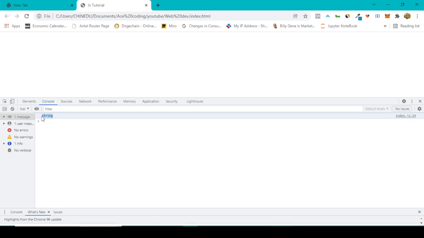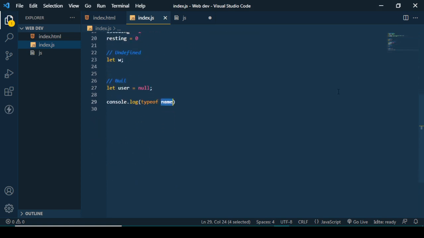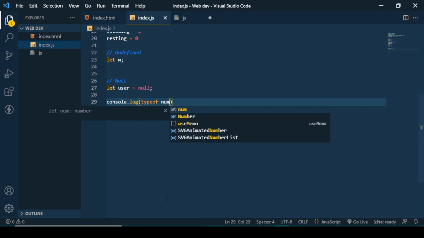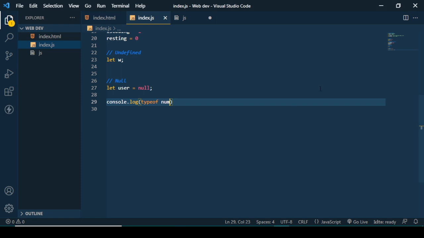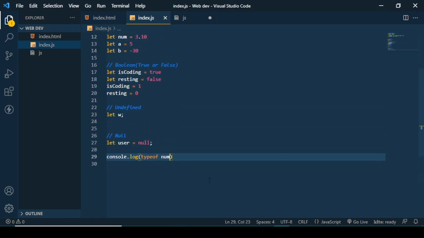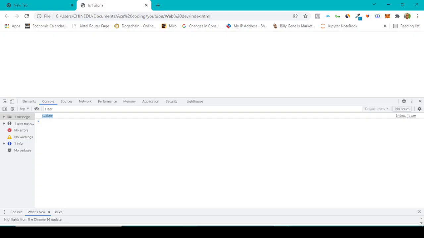It gave us string, and we can use this for the numeric data type I did. What's the name of it? Num. So I can console.log typeof num, and it gave me what? Number. You understand, right? If I check the coding one, it might give me number, sorry, which is exactly what it gave me.